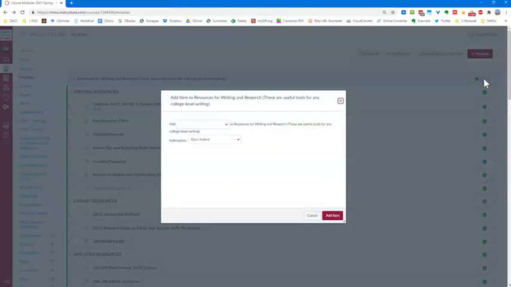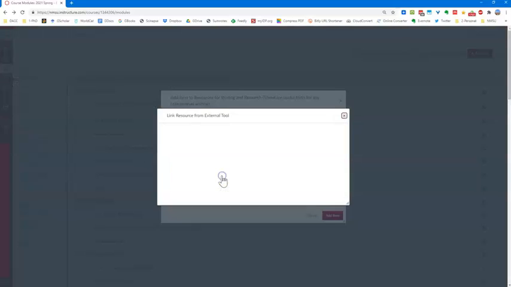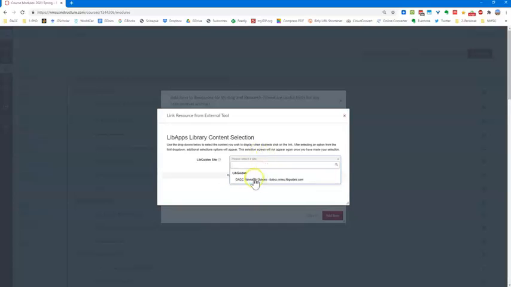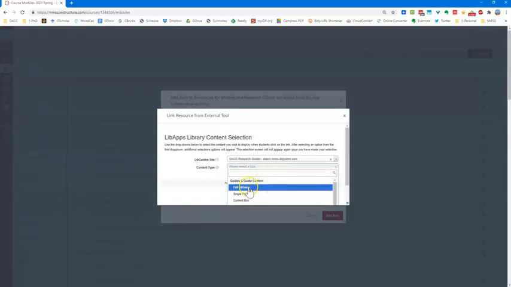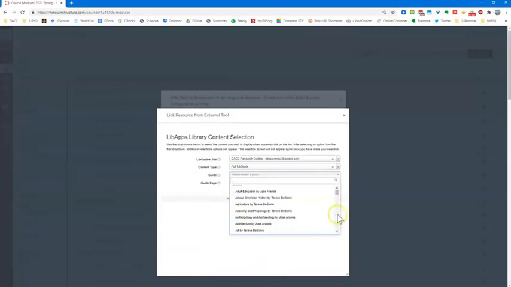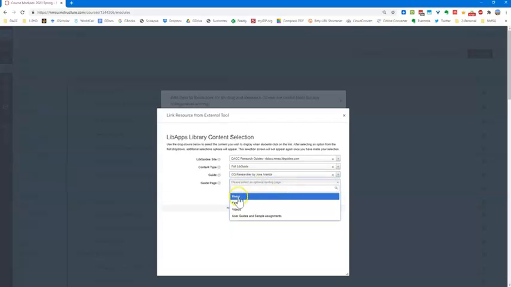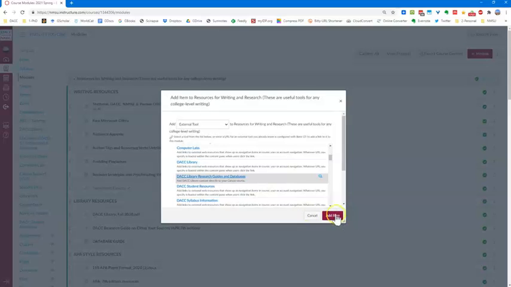Now I'm going to show you how to embed a library or research guide. External tool. We want a full LibGuide. Again, I'm going to make it a little bigger so you can see the choices. And in this case, we have a CQ Researcher LibGuide already set up, and we're going to land on the home page, and that's, I think, the default. So I'm going to embed the content and then add the item.